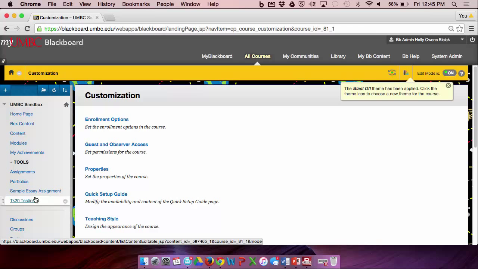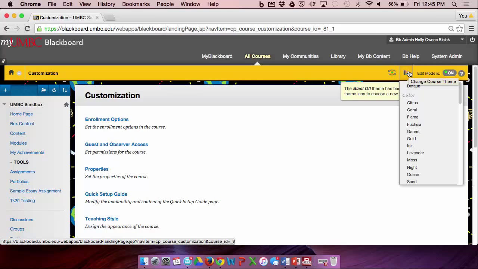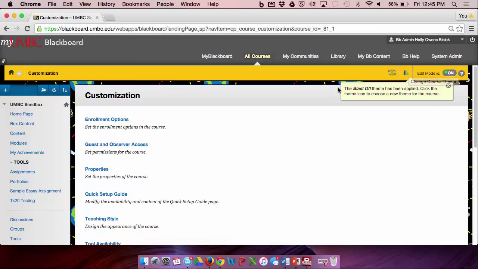Can you also do it underneath that, like, little next to the eye? Yeah, you can do it there too. Yep, you're right. I always forget that that's there because I don't use that area much. Any other questions?